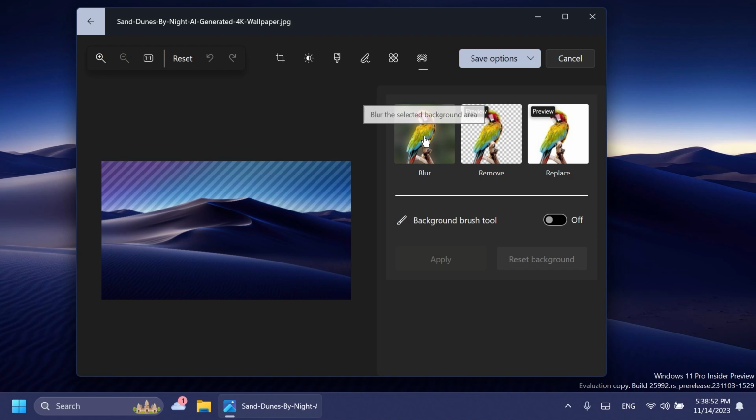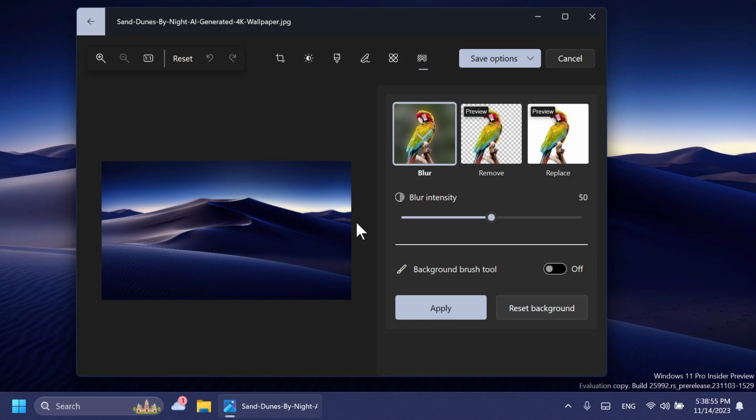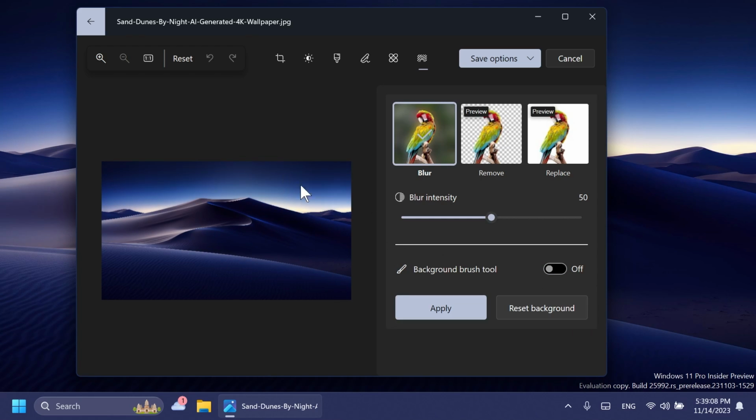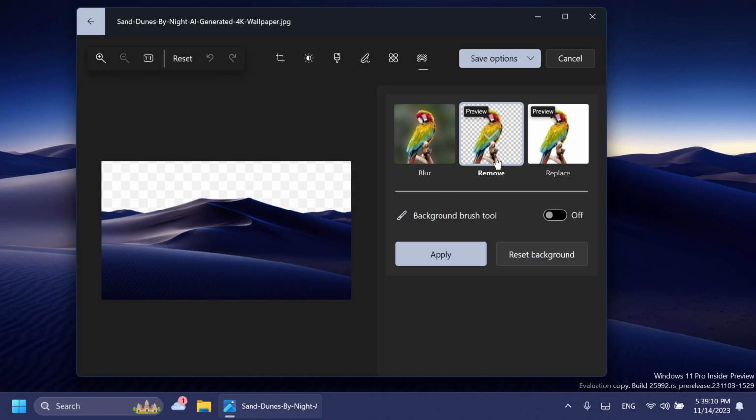So if you click on Blur, you'll notice that the background will be blurred. You can always select the blur intensity, and you can also select the background brush tool, which will basically allow you to select the background yourself if you're not happy with how the AI selected the background. Also, if we click on Remove, you'll notice that the AI has done a pretty good job.